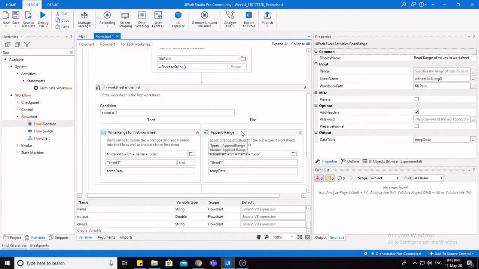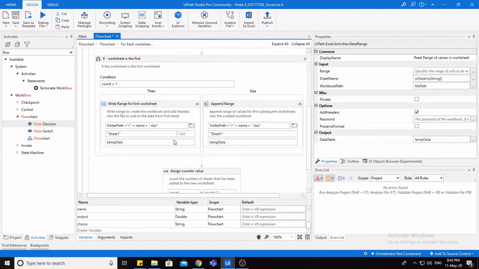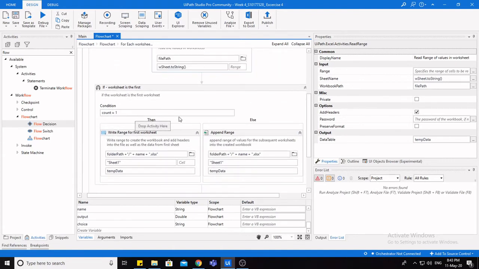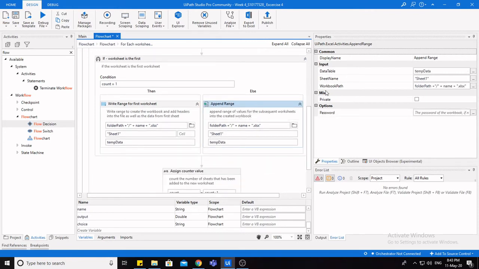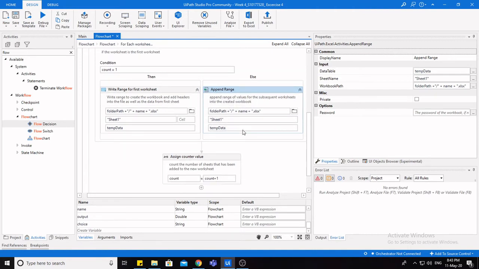Next, you will append range if the count is not 1, which means that this is not the first worksheet that we have read and added to the worksheet. So now we will append the temp data of this new worksheet, the second worksheet, into sheet 1, which is the same sheet as the previous worksheet. And in this one, we do not allow it to put the headers, so there will not be a conflict of headers.